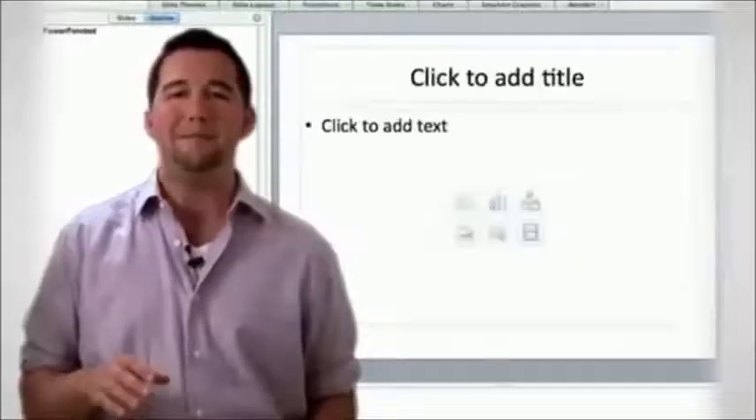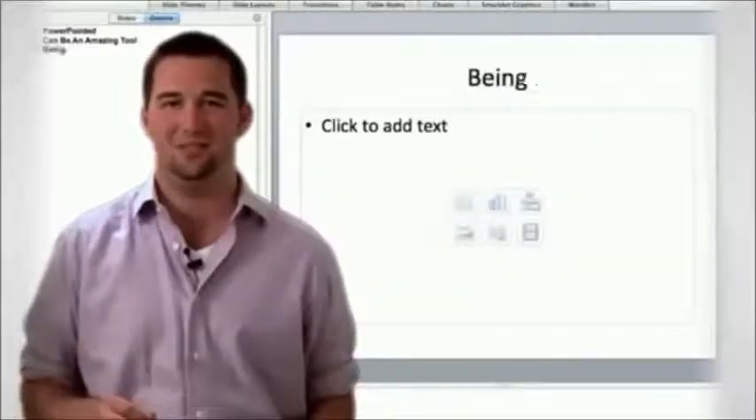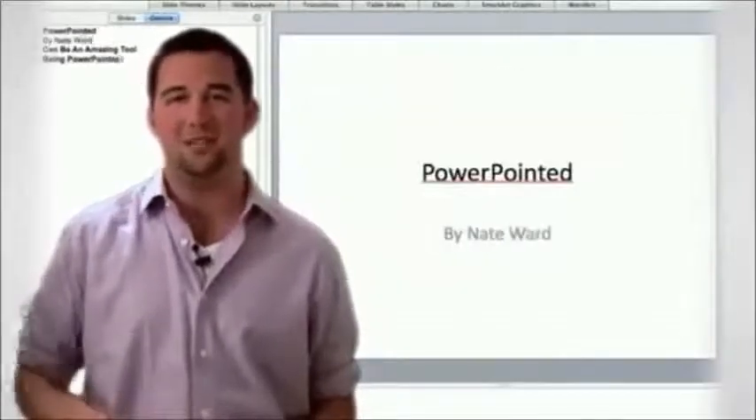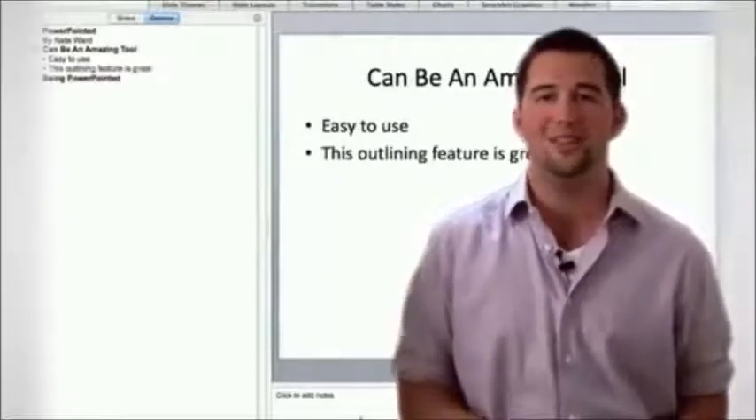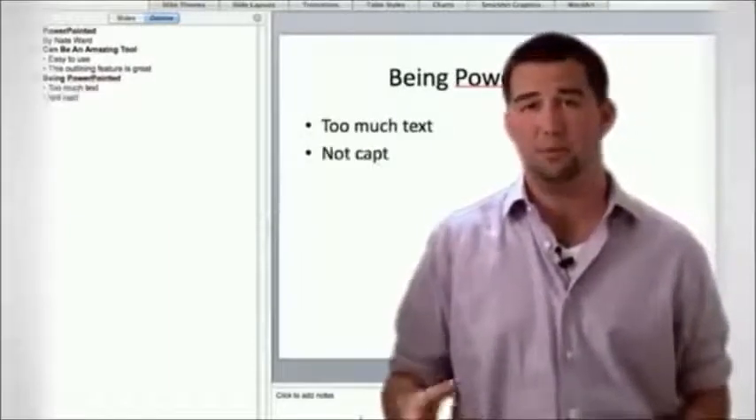Your PowerPoint is not your presentation. You are. PowerPoint can be an amazing tool. It's extremely easy to use, and with the use of the outlining pane, like I'm showing you here, you can outline your entire presentation in a couple minutes.